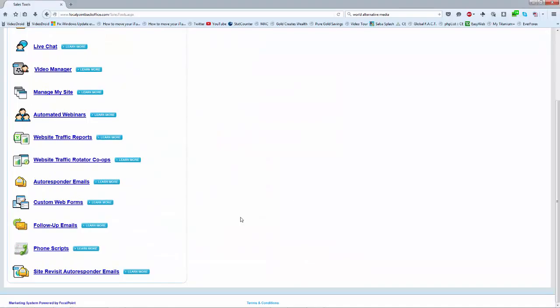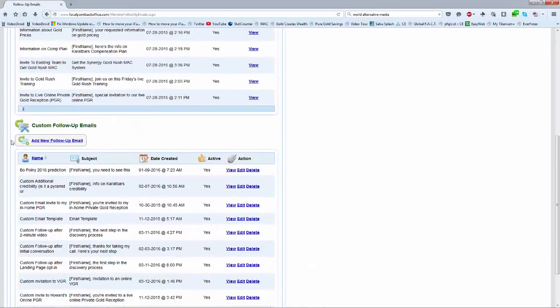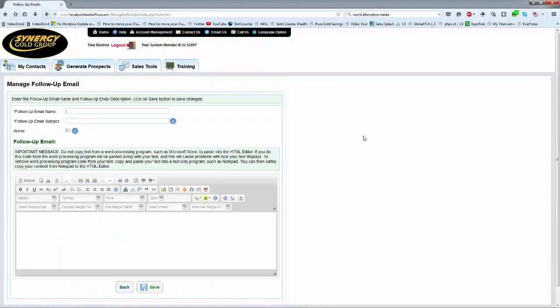scroll down and click on Follow-up Emails. Scroll down again and this time click on Add New Follow-Up Email. This will open up an email editor window. Now you're going to have to give this new custom email a title. So we're going to call it something like Custom Signature Template.